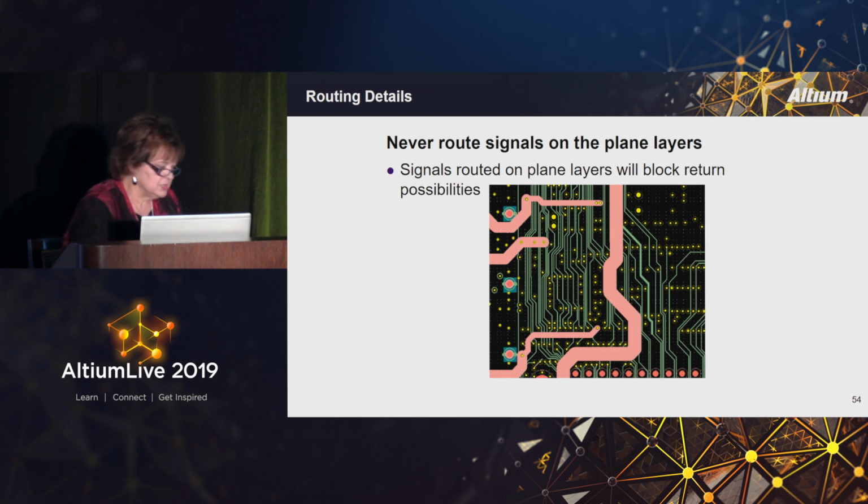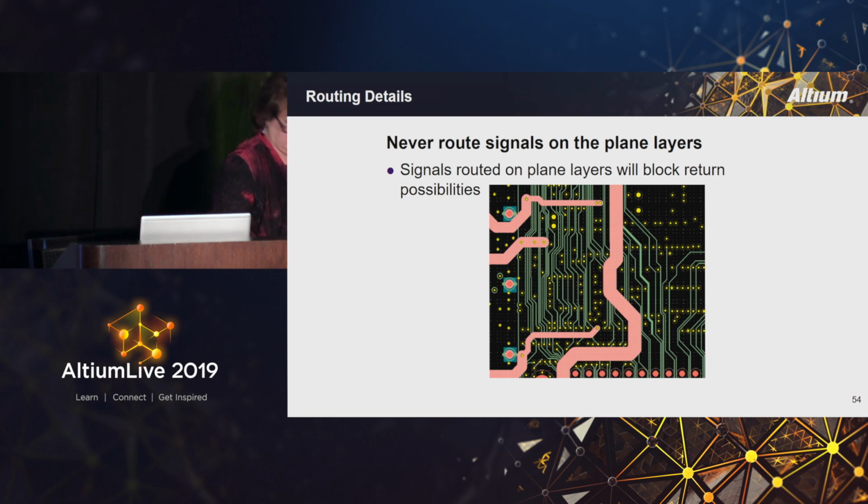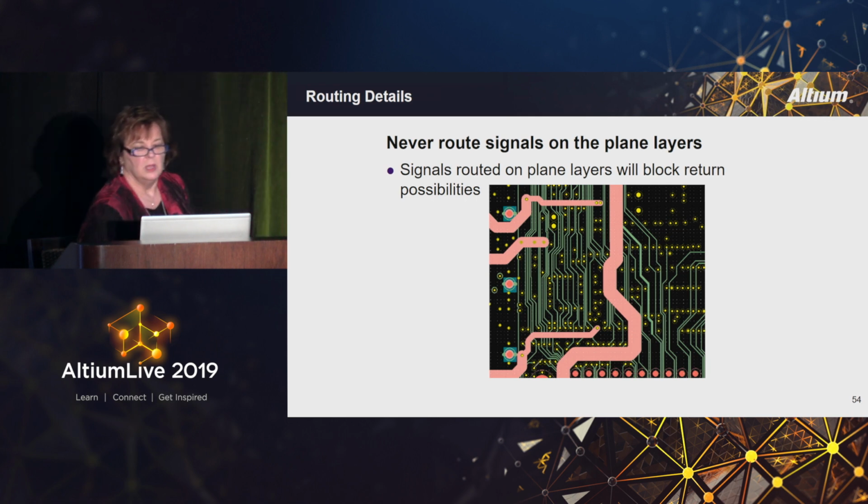And there are occasions, certainly, where you might be able to route a signal through here that is not going to be on the plane layer, that's not going to be affected by any signals that are referencing that layer. But if there are any signals that are referencing that layer in that area, you definitely don't want to route in that area.